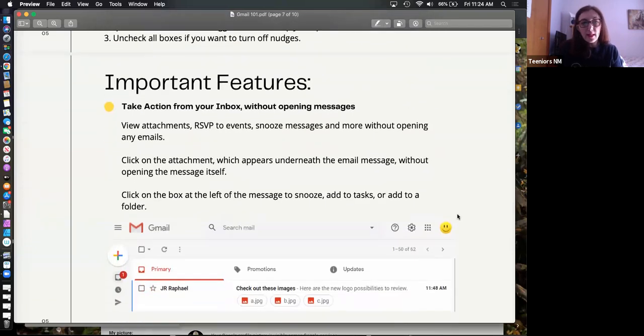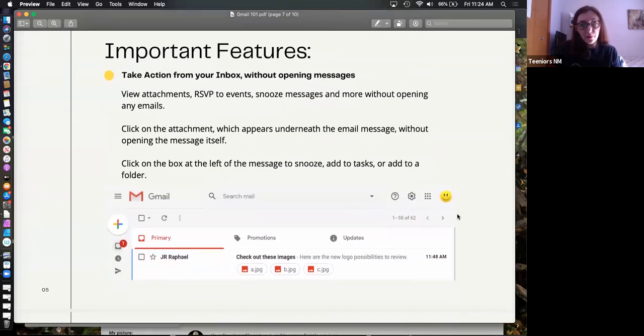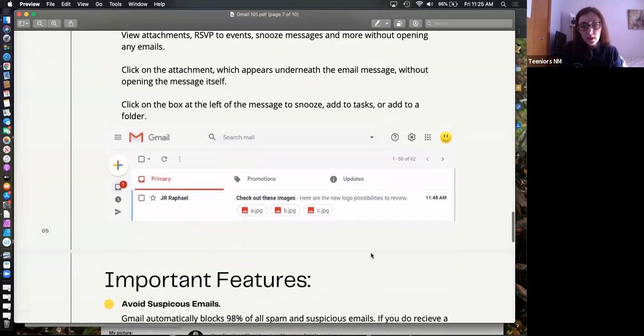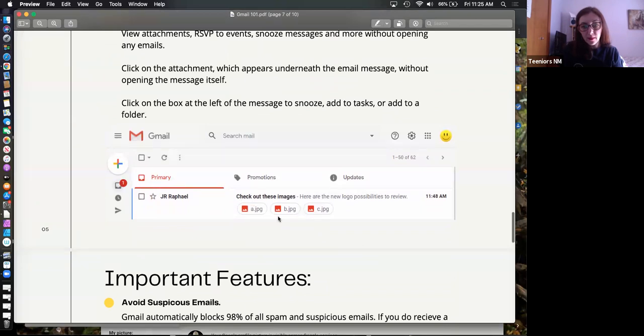So the next thing that you can do with your Gmail account, you can take action from your inbox without actually opening a message, meaning you can RSVP to an event, you can snooze a message, you can also open attachments without actually clicking into an email. So if I have this as my email here, I can click on each one of these pictures that somebody sent me without actually reading the message. If I'm really busy, or maybe I just talked to this person and I know what they're going to say, I can just click on those images and see them.